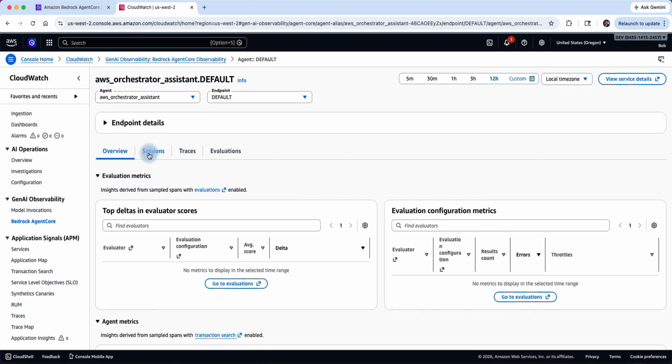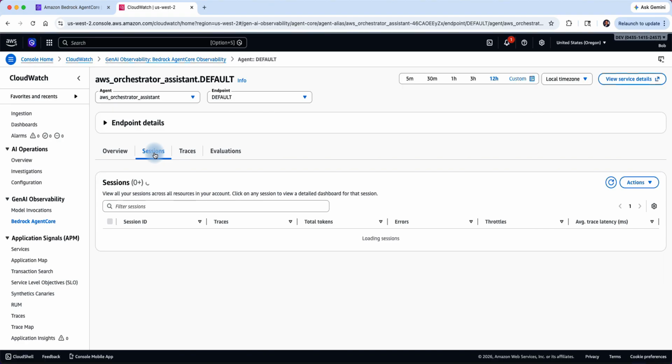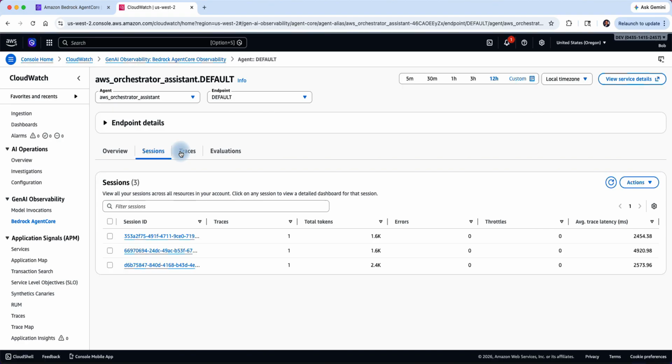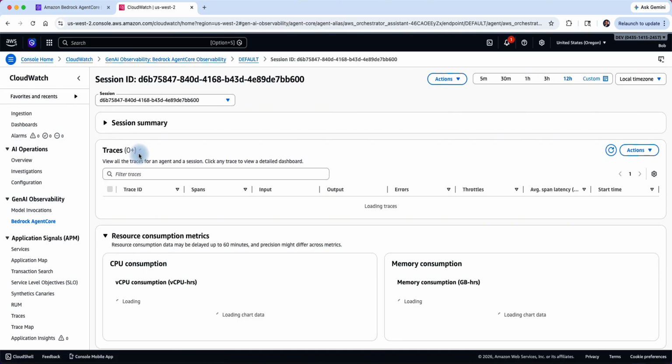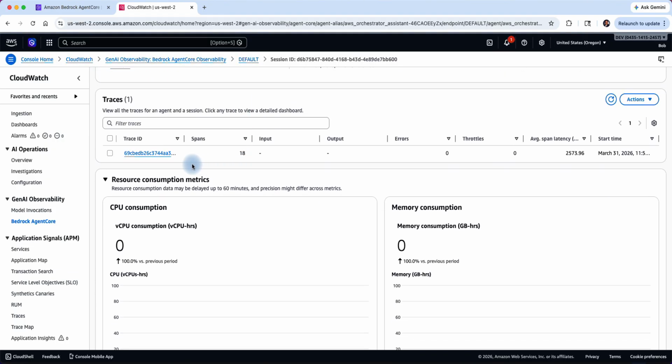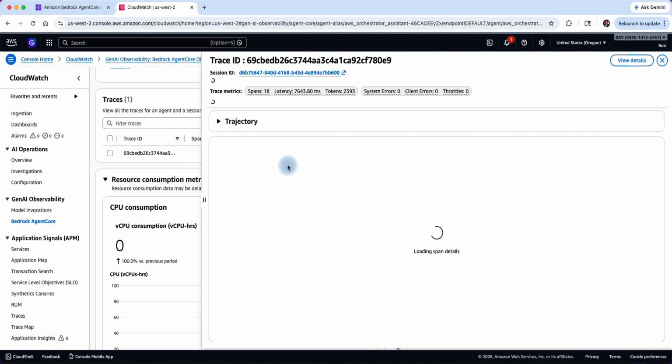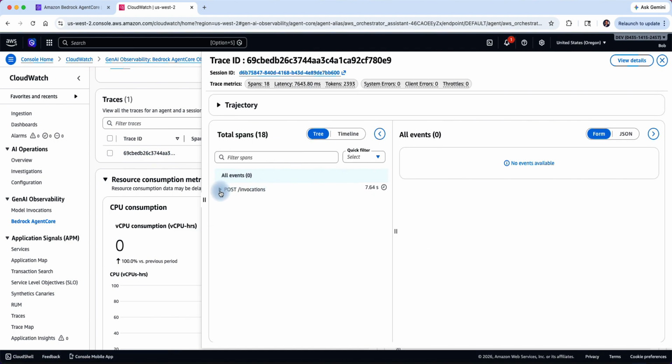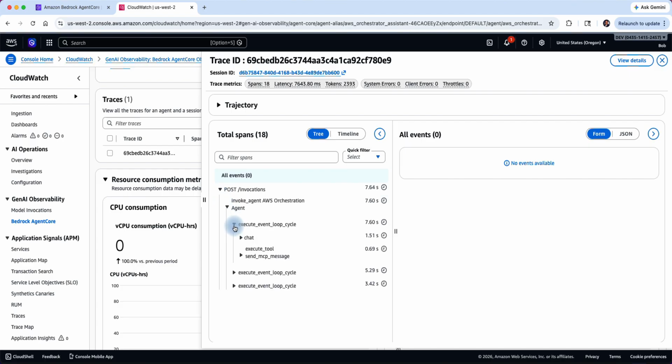What else do I want to see? Sessions. Let me see the session summary. It took a lot of seconds. Trace ID. Let's look at the trace. Notice it called the two agents.